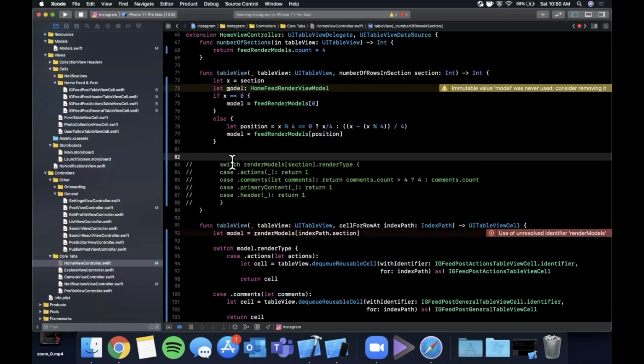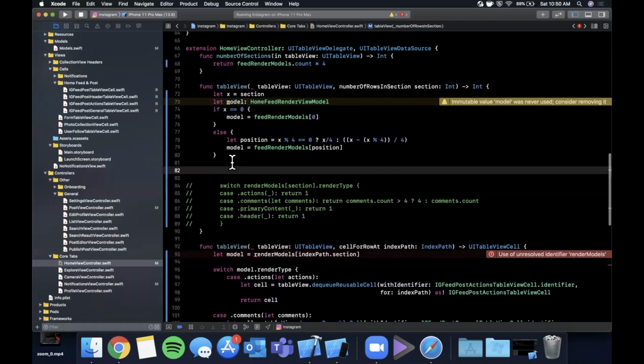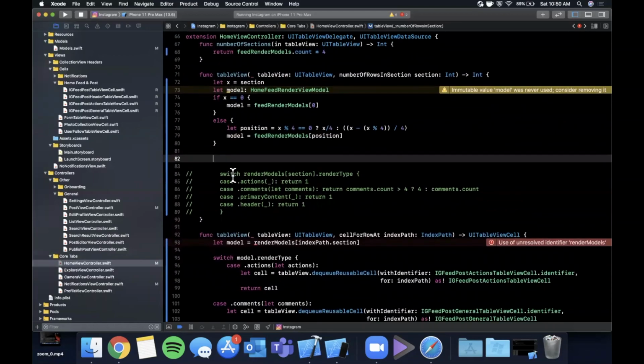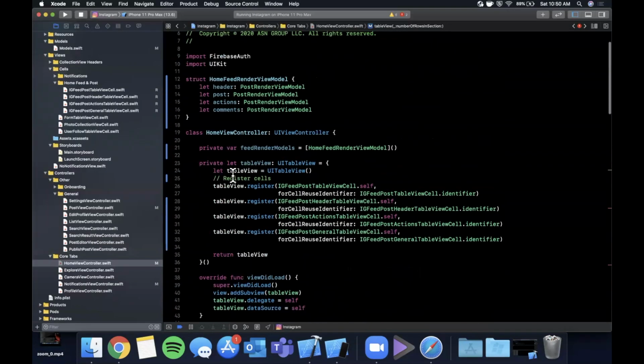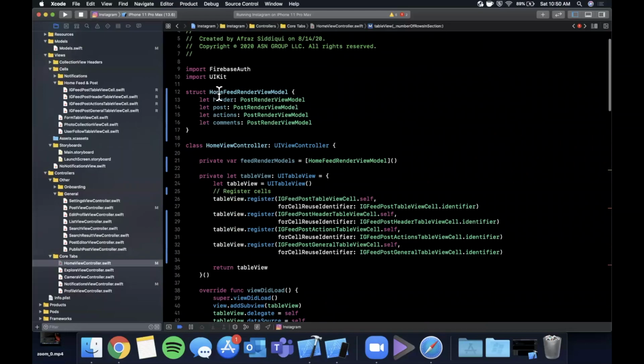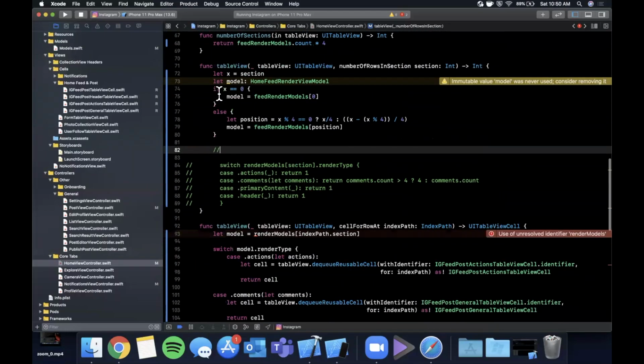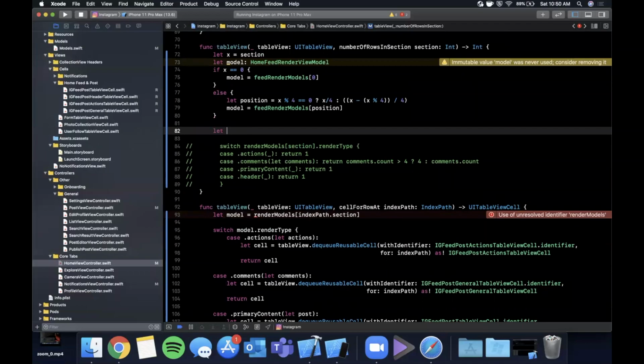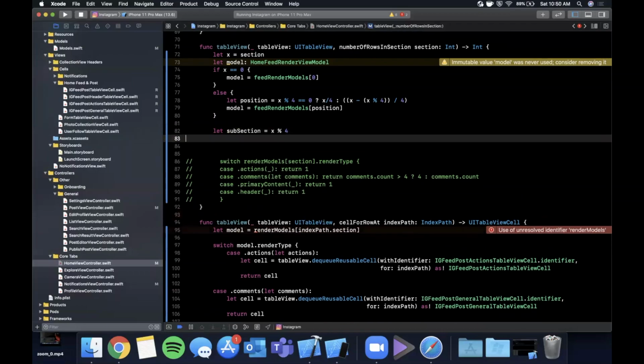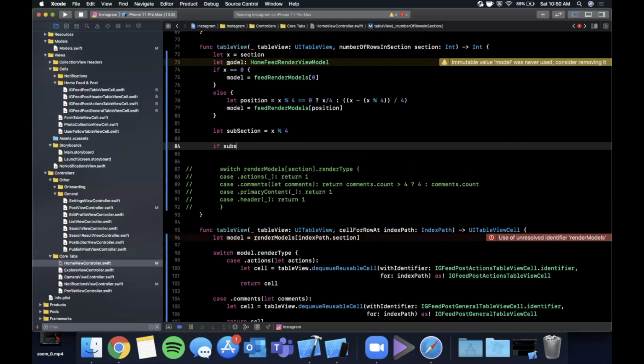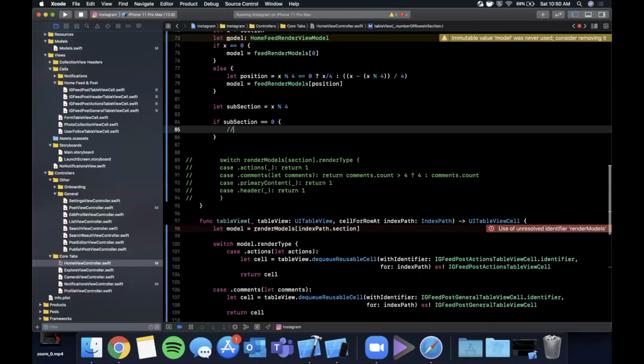So that leads me to the next part of this, which is a little bit of math. We want to basically find out which position in our batch of 4 we are at, right? So each render point is going to have 4 sections: header, post, actions, and comments. So we're going to get that number by saying subsection, which is going to be our X modulo 4, if I'm not mistaken, and that'll always give us either 0, 1, 2, or 3. So we're going to say if subsection is 0, this is our header.